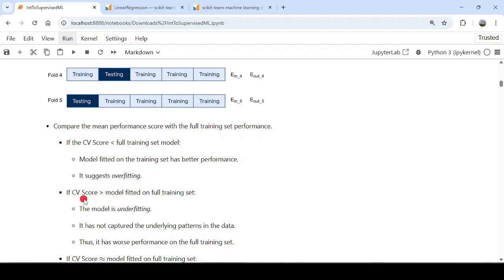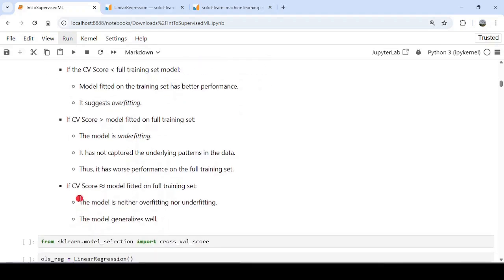But if the cross validation score is greater than that of the model fitted on the full training set, the model is underfitting the data. But if the cross validation score is approximately the same as that of the model fitted on the full training data set, the model is better. It is neither overfitting nor underfitting.